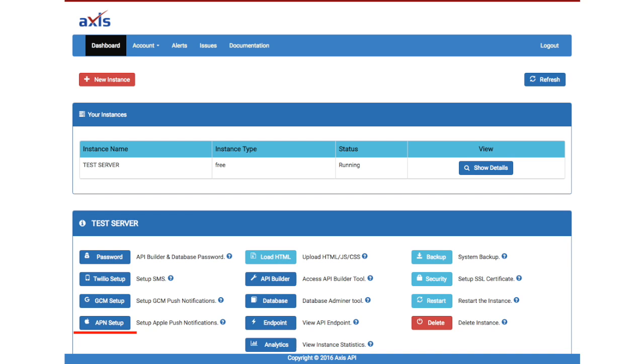APN Setup. Apple's APN is a free service to send push notifications to Apple devices. Use this option to upload the Apple SSL certificate and its password onto your instance.